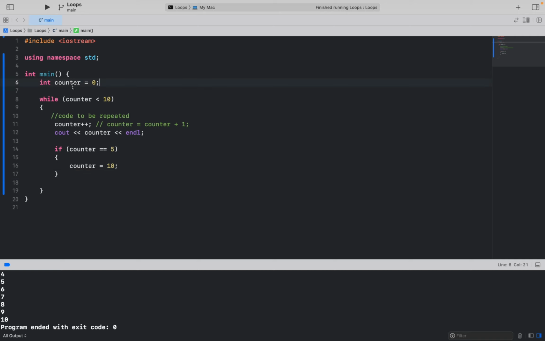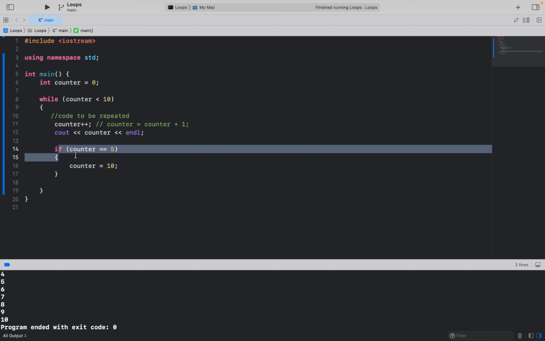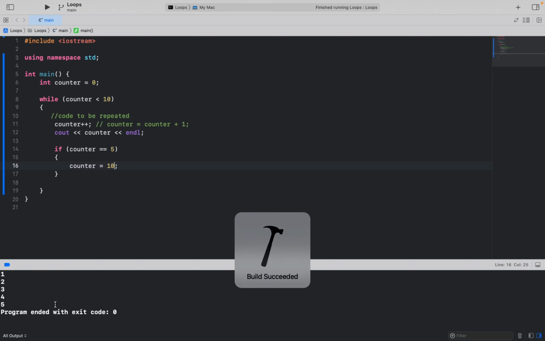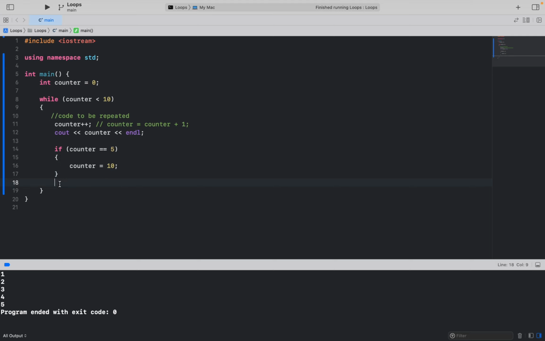So it will run, it's 0, it will go through, add on 1, then 2, then 3, then 4, and then 5. Once it's equal to 5, it will go through this if statement, which assigns 10 to counter, which basically means it won't run after 5. So let's run it. As you can see, we've got 1 till 5, and we do not have any other number.